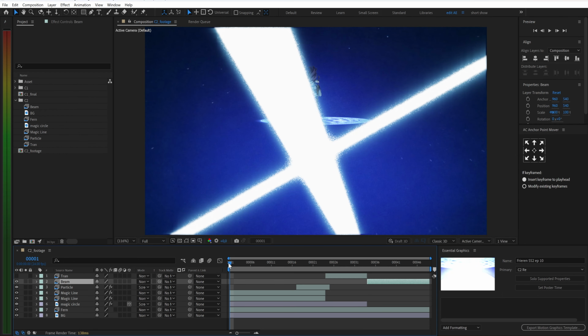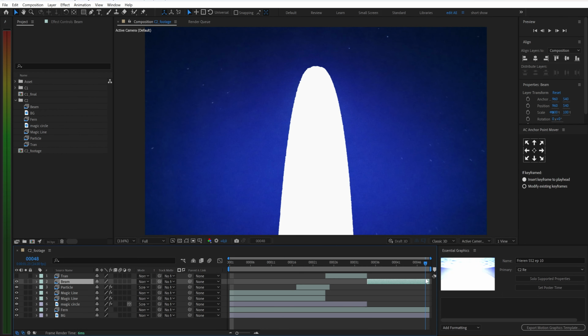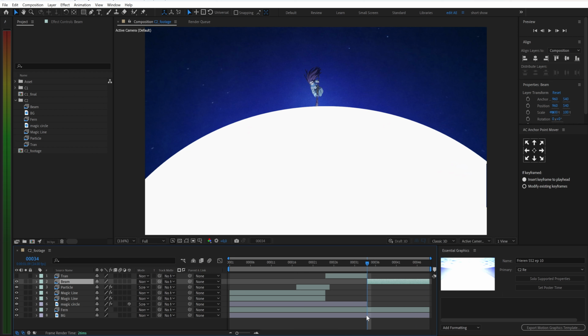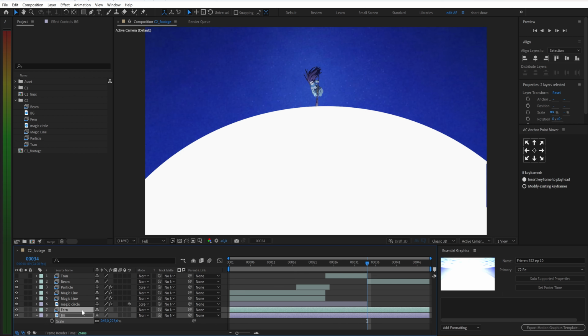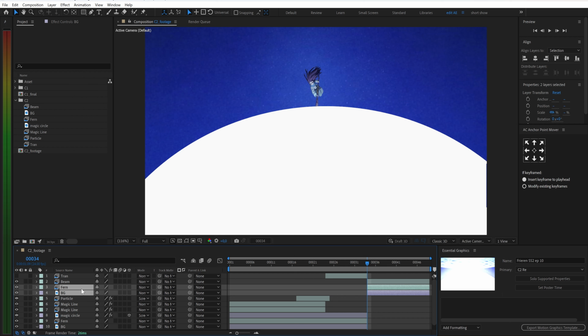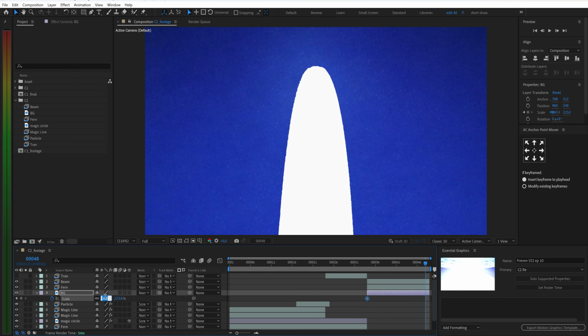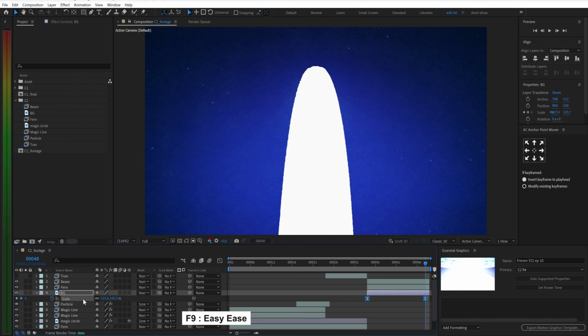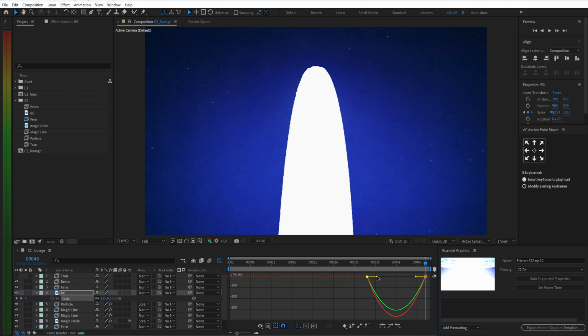Next, you'll need to have your beam frames ready just like this. First, I'm going to scale up the background to fit the shot better. Then you can select both the character and background layers to split them at frame 34 and move them up here. For the background, I'll add 2 scale keyframes for a zoom effect. Remember to hit F9 and tweak the graph to smooth out the motion.